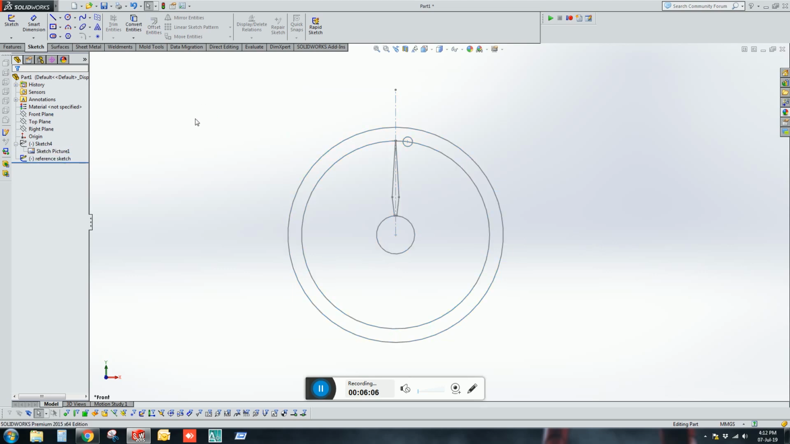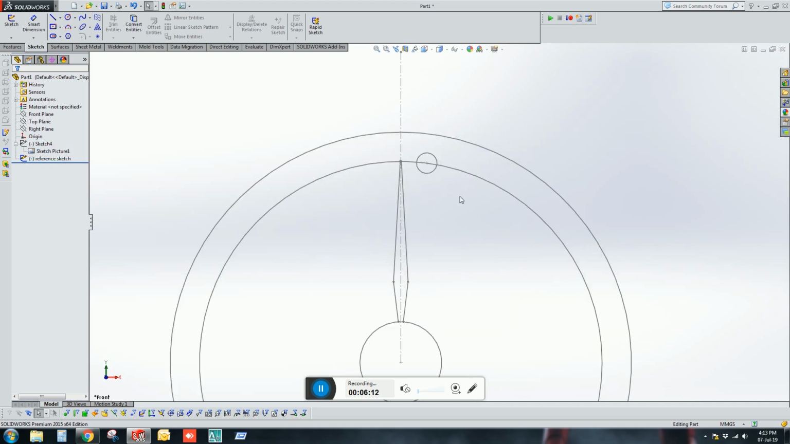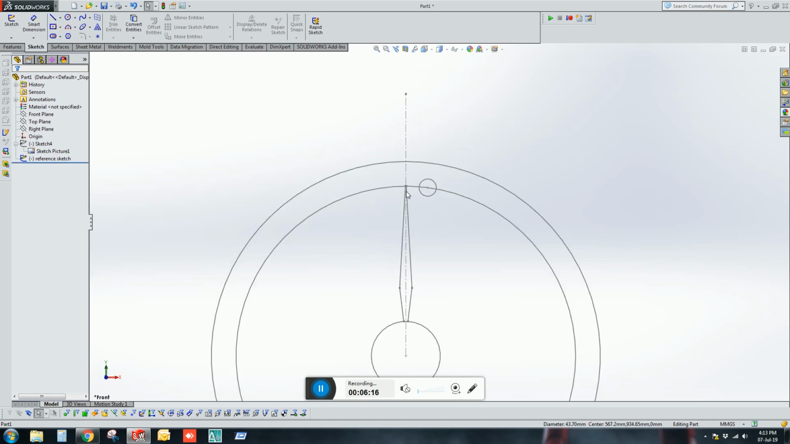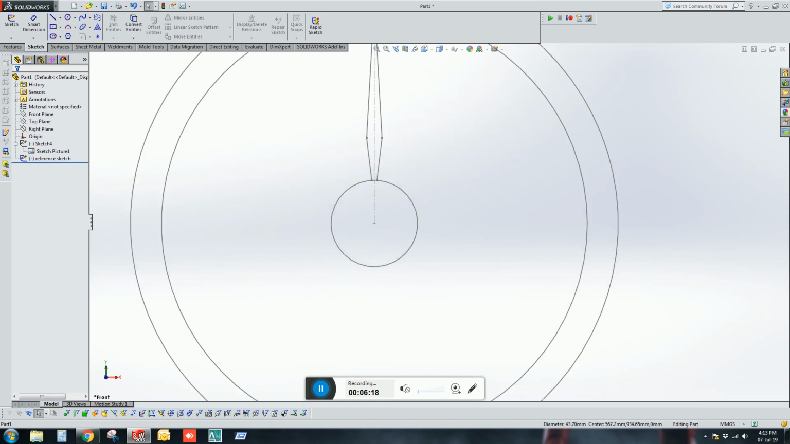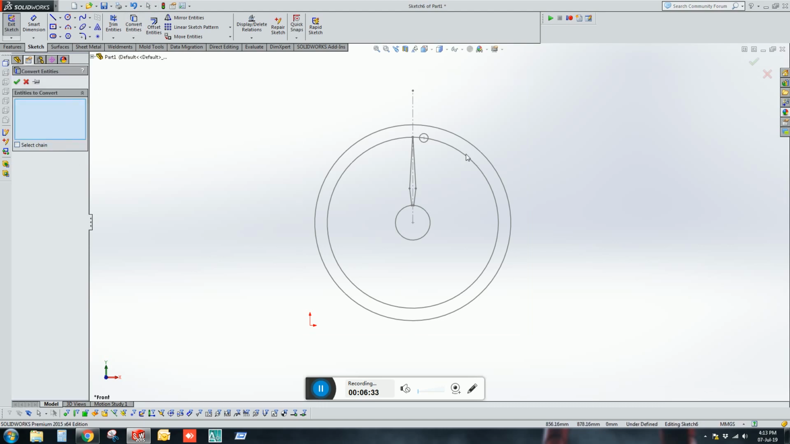Okay, this minus symbol is because some of the sketches are not fully constrained, since we used this circle without a constraint. We can just leave it as it is for now. So now we extrude the outer ring. We enter into the sketch in the front plane, use the convert entities option, then select the entities you need to convert.